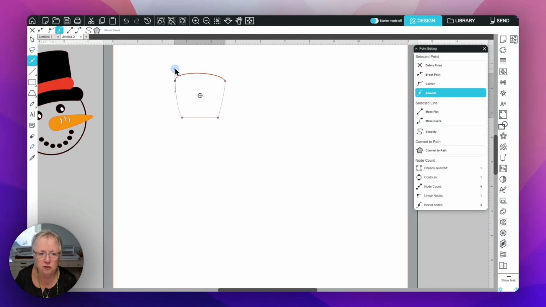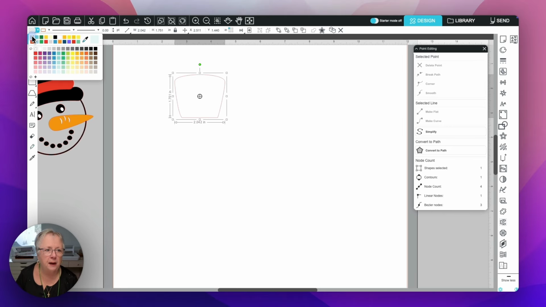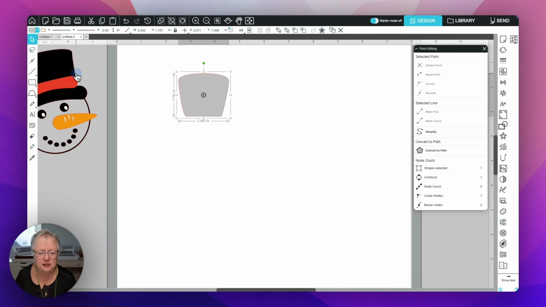So again, you just play around with these handles until you get the shape that you're looking for. And that's almost there. Let me just bring this in just a little bit more. All right, that looks pretty good. And that is the top of our hat. Now, that may not be exactly like the one I created earlier, but it's the same process. Mine's a little different, but it's pretty close.